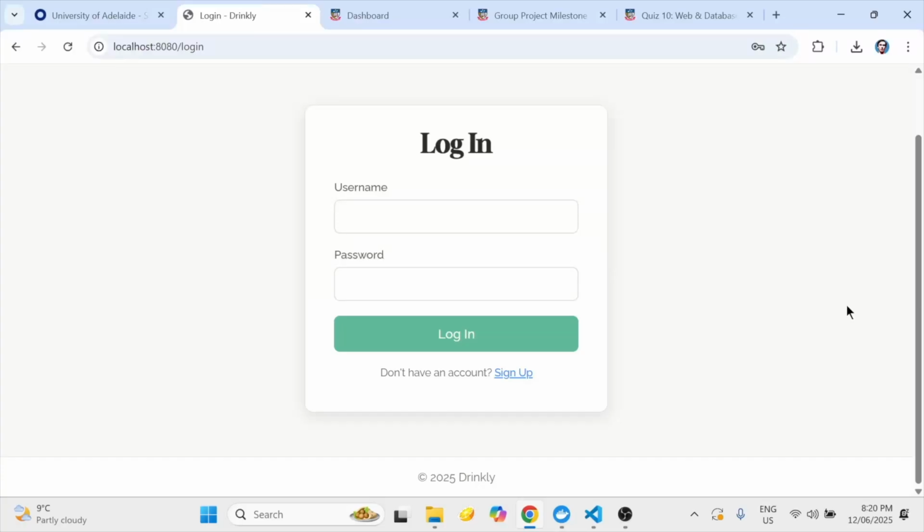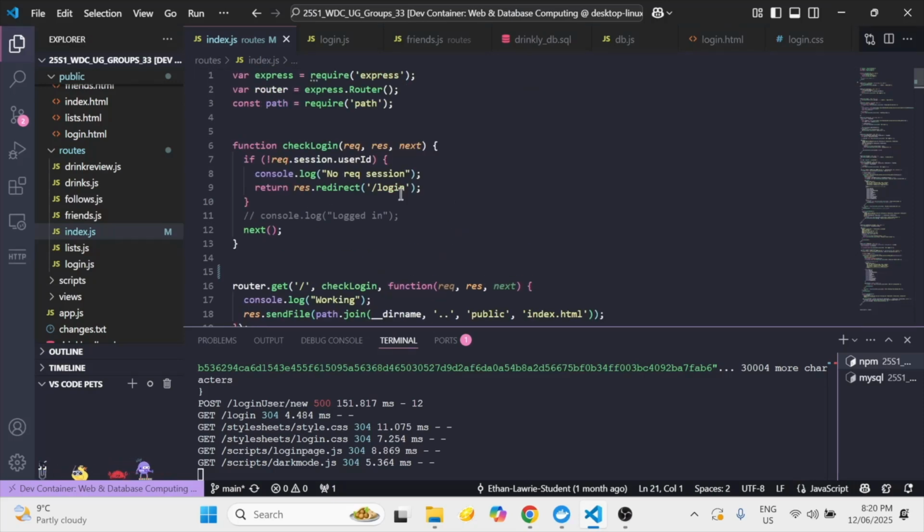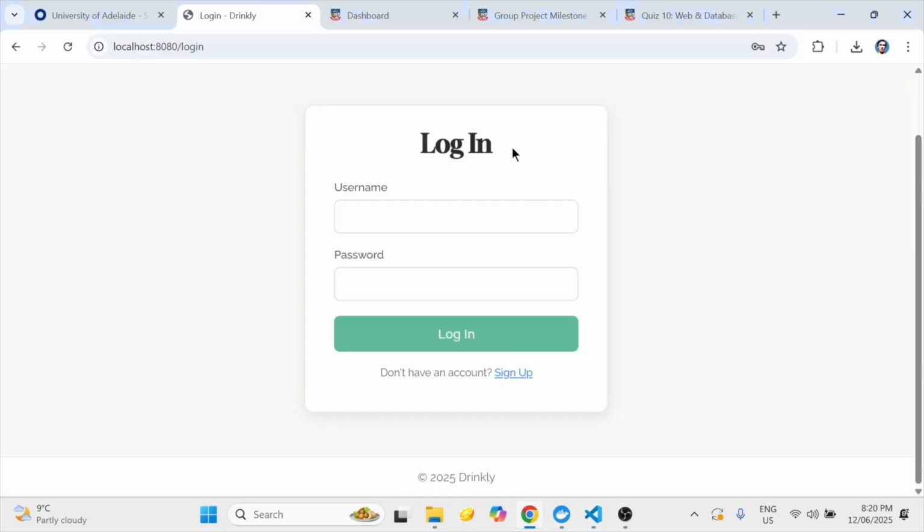So the login page, which is the first point that a user is going to be interacting with the website, uses middleware routes throughout different pages of the website to redirect to the login page if the user doesn't have a session cookie. That means we can enforce that authentication on certain pages.